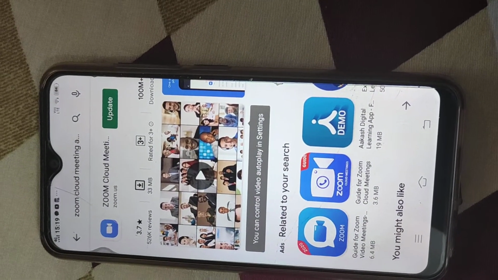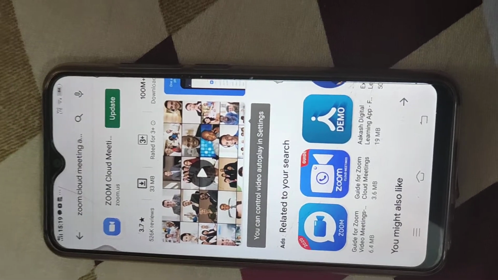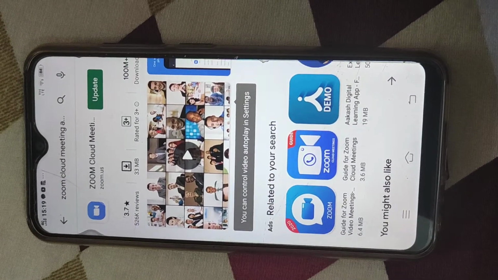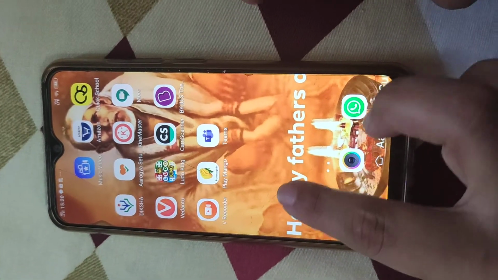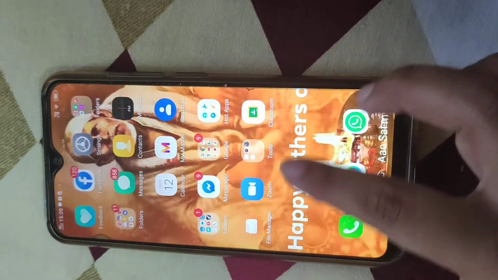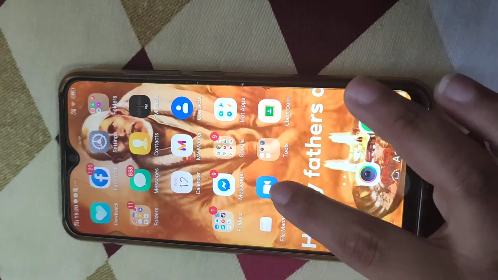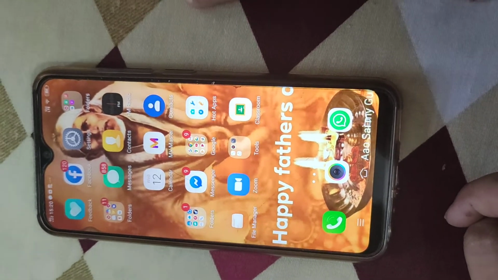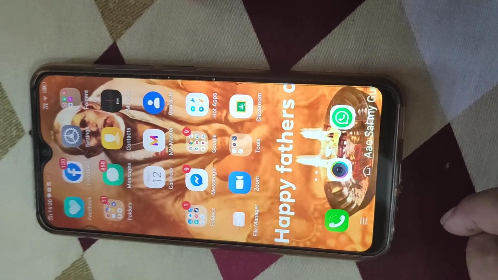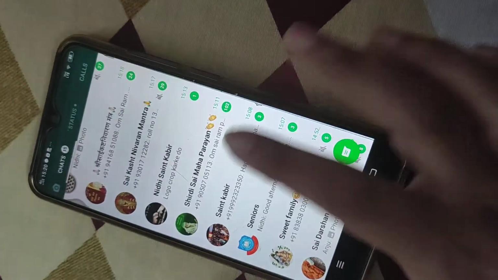As you can see now, my mobile phone already has a Zoom option, so it is showing the option to update. Once the Zoom app is installed on your mobile phone, you can easily see that it appears on the home screen. Now, how to attend the class? Once your teacher has sent a link to your WhatsApp group, you can open that link from your WhatsApp group only.